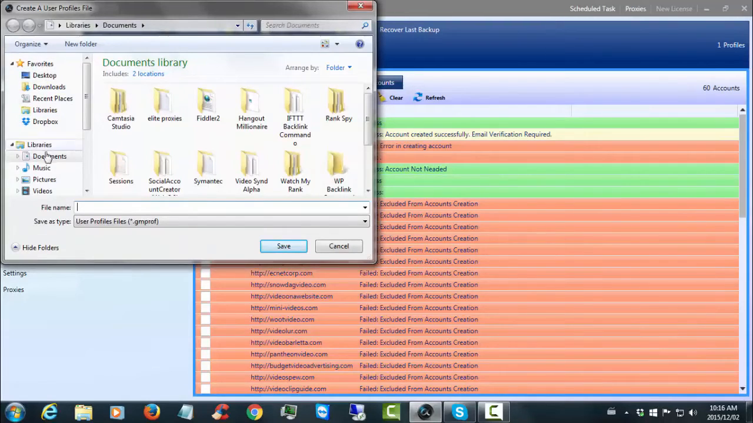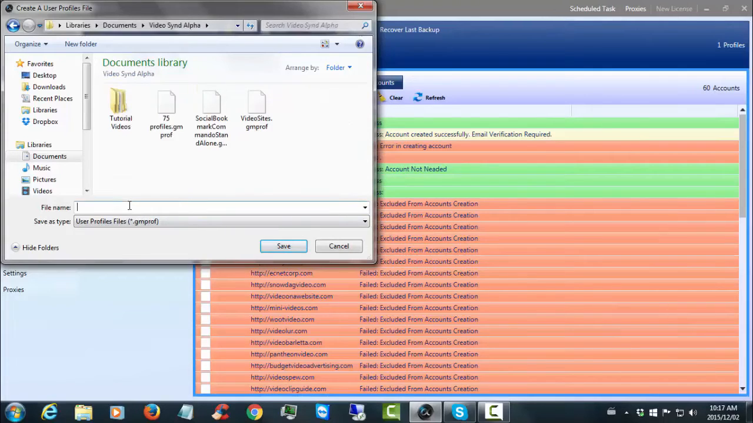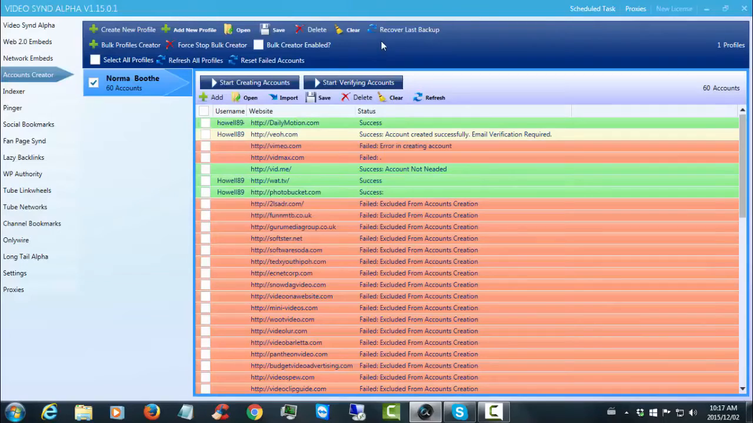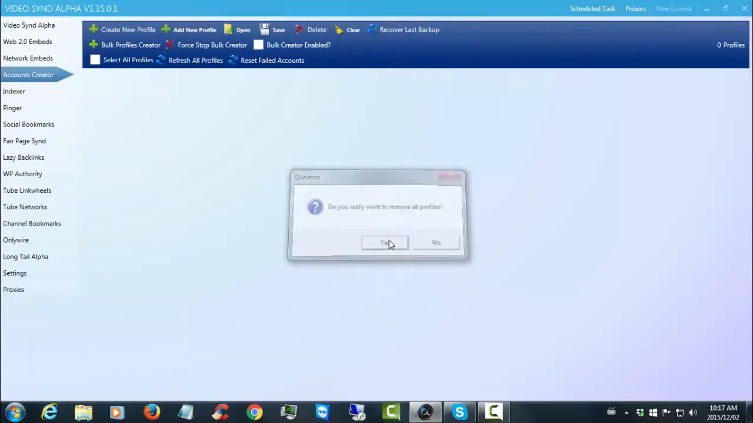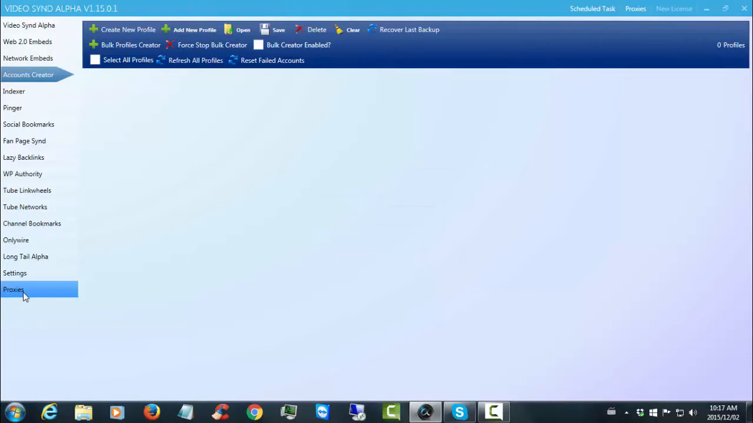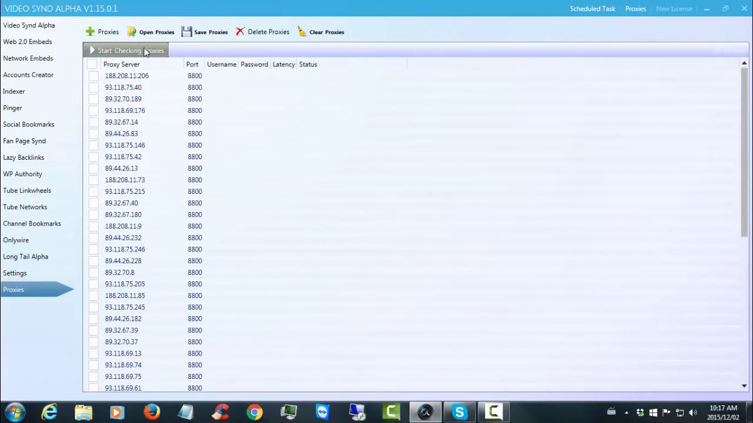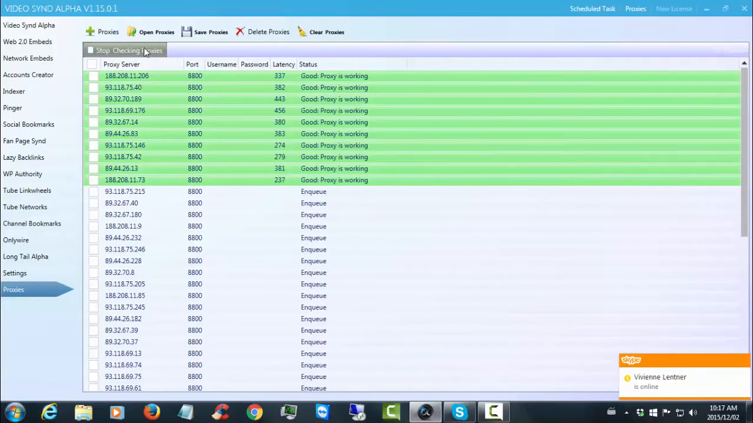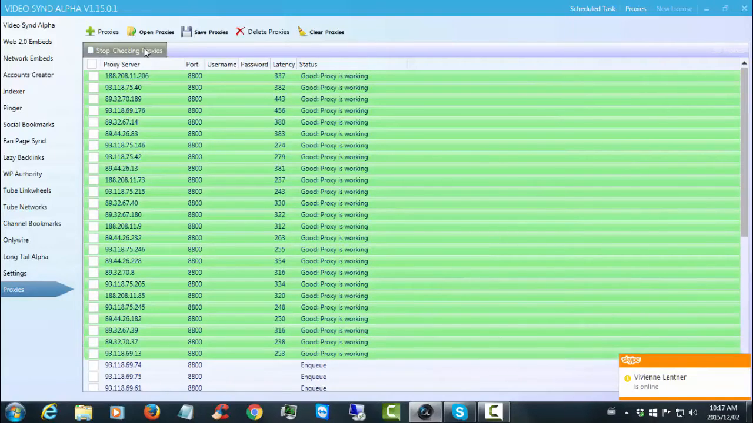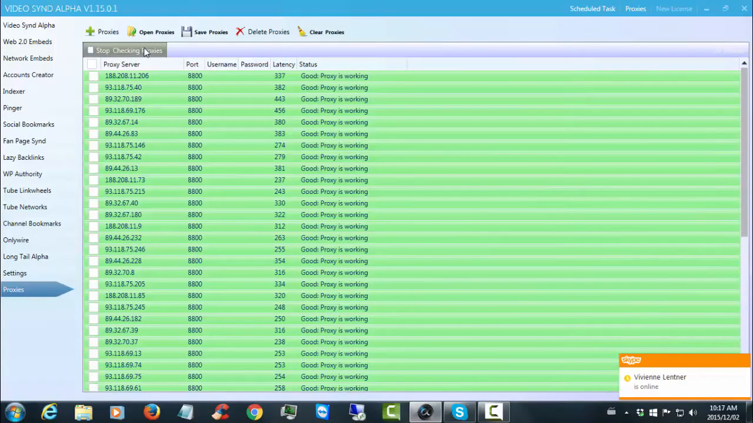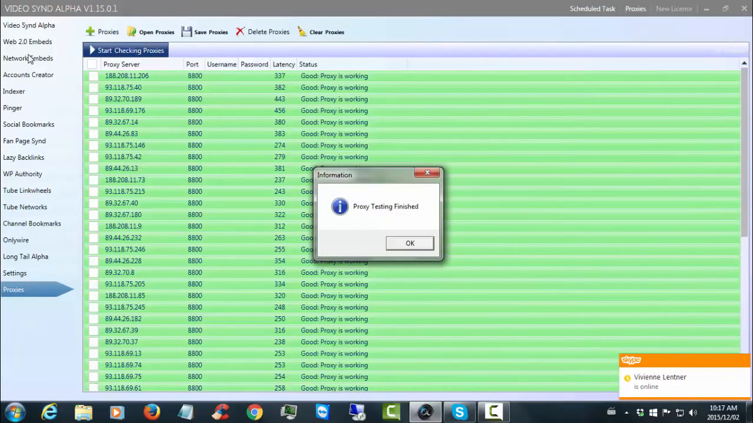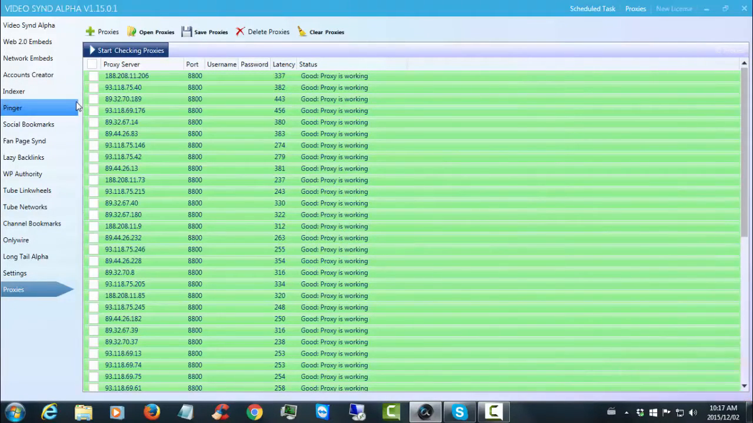Okay, and I'll just say one there, for instance. Okay, so I'm just going to clear it now. So we're starting with a blank sheet. I've got my proxies. My proxies are enabled because you need proxies when you're going to be making accounts, or you can use Hide My Ass, which works pretty good as well. I don't have it on this computer, I've got it on my server, so I use my proxies.